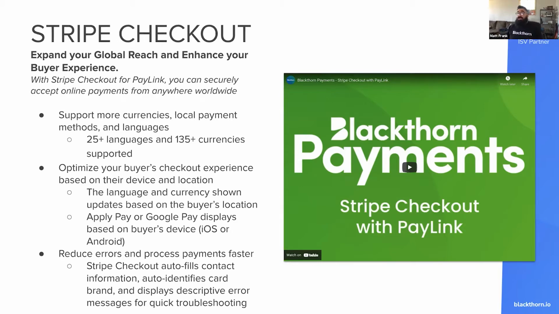And if you go to our content hub, blackthorn.io/content-hub, you'll be able to see an email of Stripe Checkout with PayLink in action. It's also on our YouTube channel if you're interested in learning a little bit more about it. But it's all about optimization of the buyer experience, reduction of errors, and the ability to process payments faster, right? So reducing the number of barriers and the amount of time it takes for you to access the funds and revenue that really are yours at the end of the day.